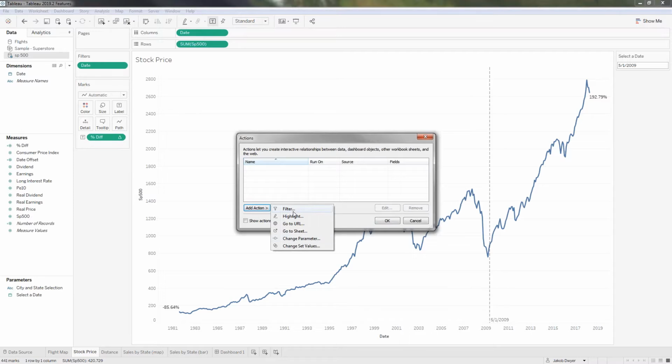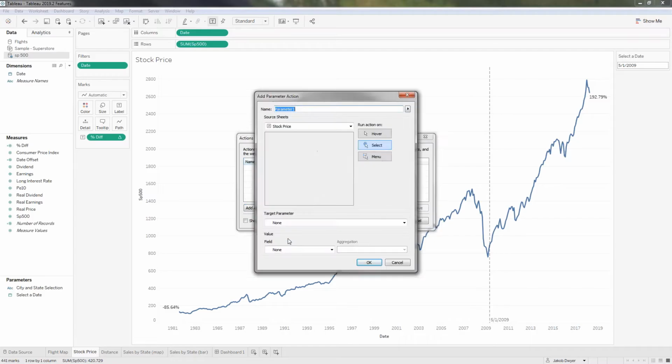I have several different possibilities. Filter, highlight, and go to URL. Those have been there in Tableau for a long, long time. But now there are some new ones. There's go to sheet, which is a navigation action. There's change set values, which was released a version ago, and there's lots of cool things you can do with that. But here's what I want, change a parameter value.